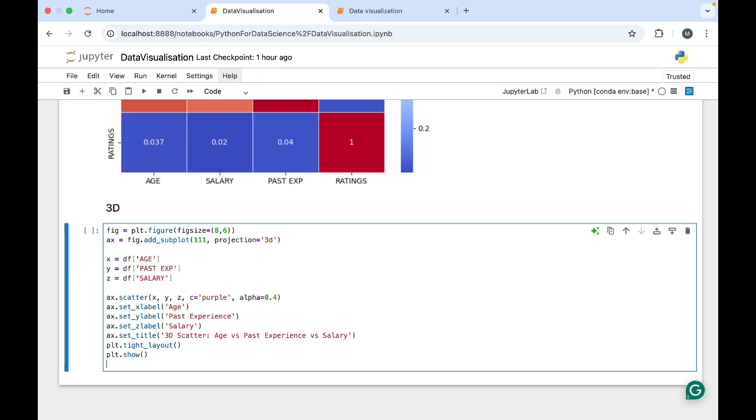Then the ax line, what is it? This line tells Matplotlib, yo, we need that 3D source. The second line is telling Matplotlib that we need the 3D plot. X, Y, Z, what are these? We are assigning age to X, experience to Y, and salary to Z. Basically building the XYZ Avengers squad. And then scatter and all those things. The purple dots are where your data lives. Each dot equals one person's story. And why have we chosen purple? Because it represents royalty.